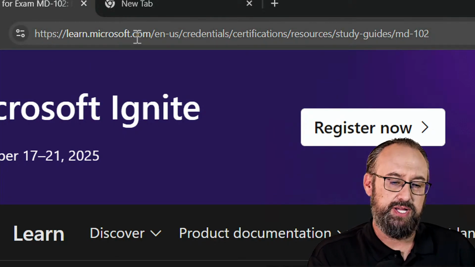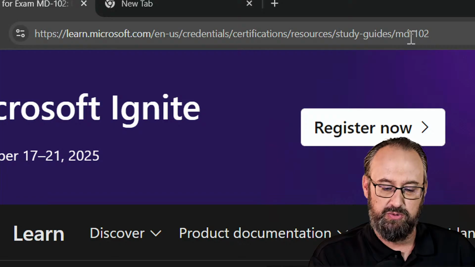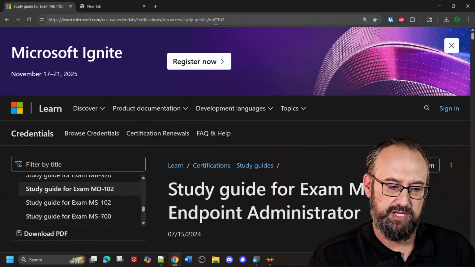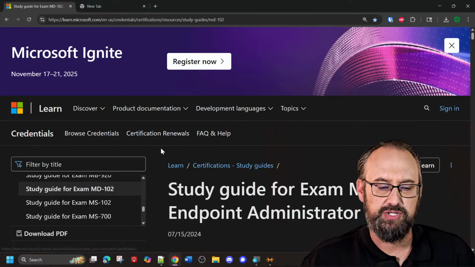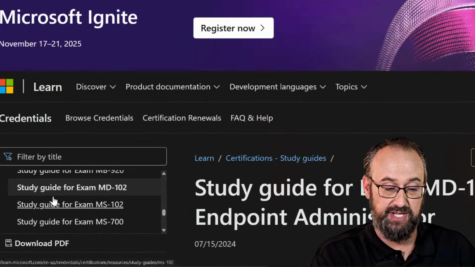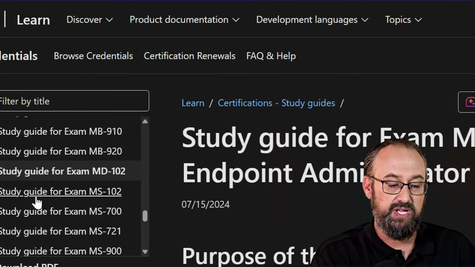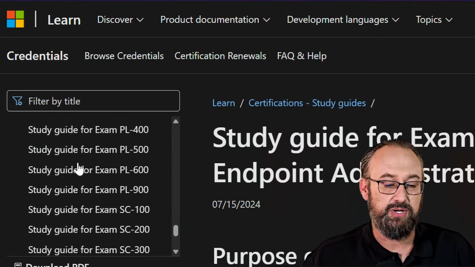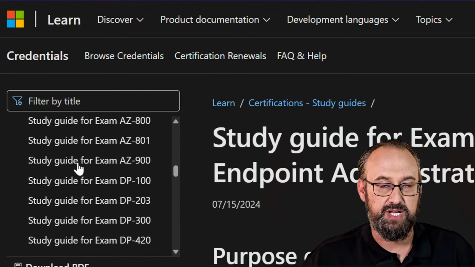So the URL here is where you can go to find the information that we're going to be talking about. I would encourage you to know where this documentation is if you are studying, as you can see here, any type of Microsoft certification. Let me go ahead and zoom out a little bit here, right? So these are all the different Microsoft certifications that are available.